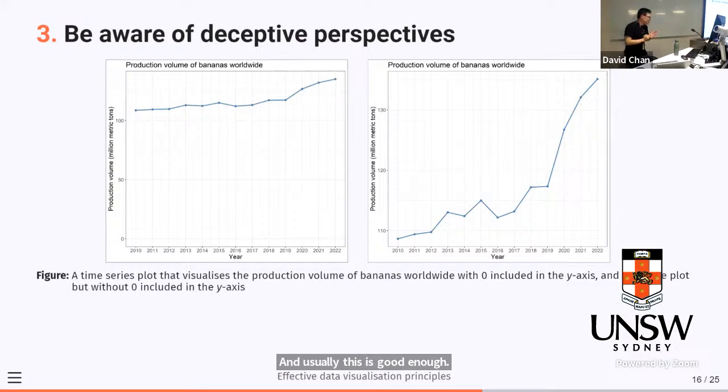But I want to add a caveat that if 0 is a meaningful value in your data, you might want to consider breaking the y-axis before your data, I should say, or even including it in your data visualization, because that might be contextually important, or any other contextually important values as well. This is something that people debate about every now and then. But the main take home here is, make sure you're not trying to deceive people with the perspective of your figure.